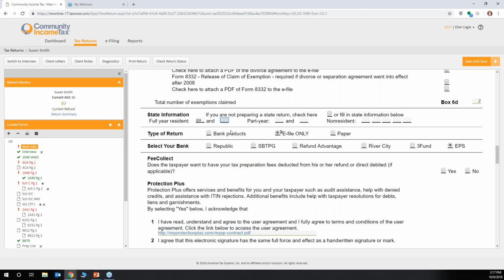What type of return is this going to be? Is it going to be a bank product return where they're going to get their money and your fees will come out of that product? Are they doing an e-file only? If it is just an e-file only, keep in mind you want to make sure you're getting your fees up front because there's nothing coming out of the tax return. If it is a bank product, below that is where you would select EPS as your bank.